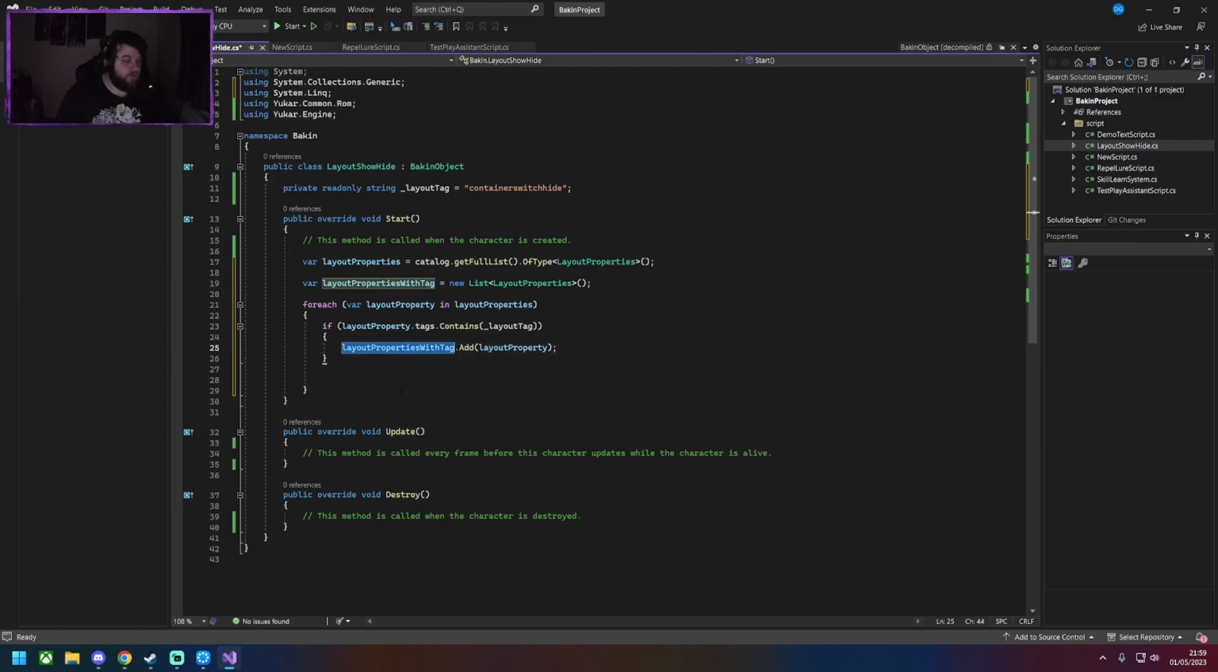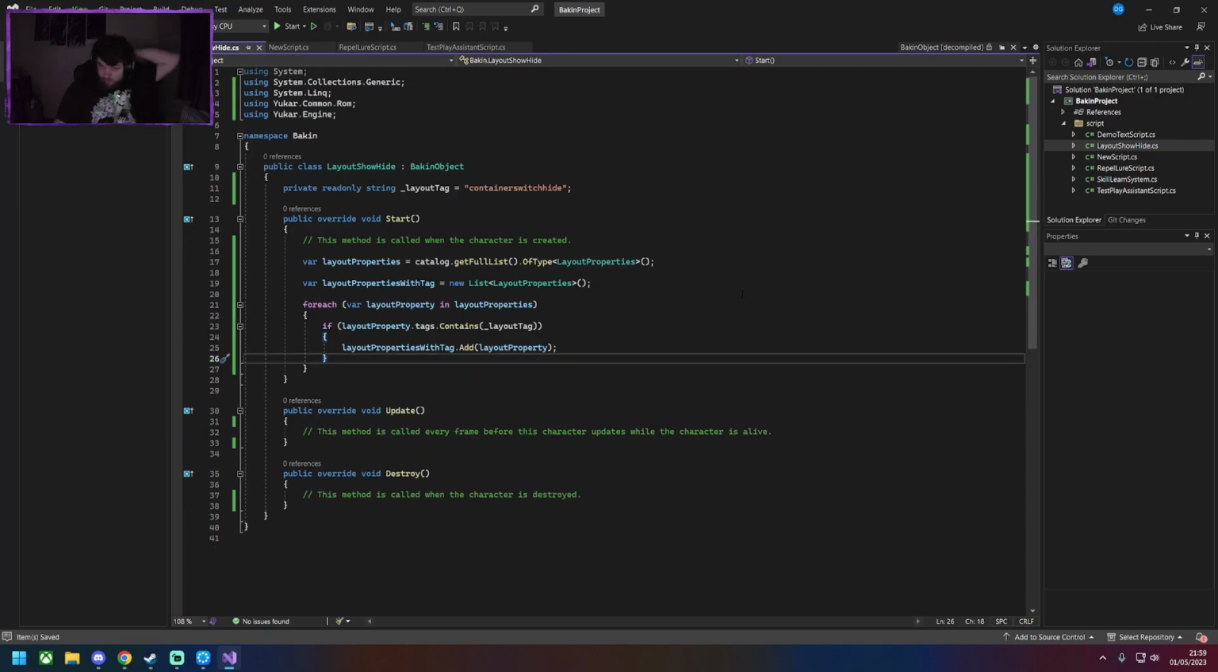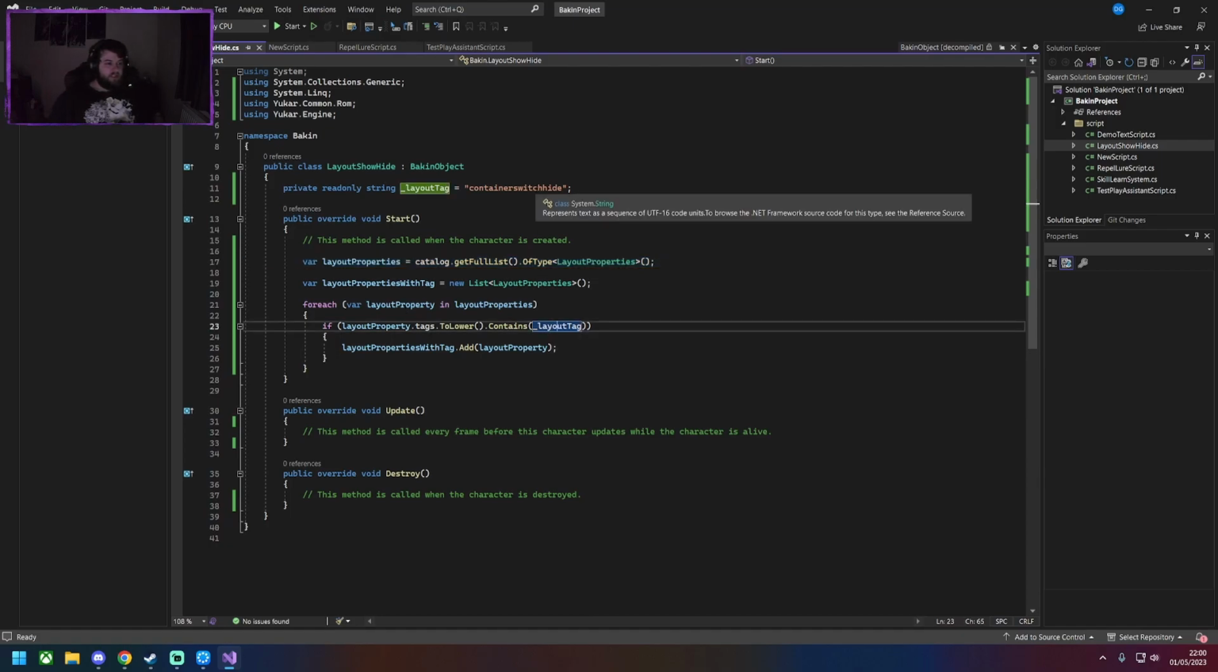So we want to manage our layout properties with a tags list. It's currently empty, and we're going to add the layout property that we're dealing with at the moment in this loop. Now, something we can do as well is say tags dot to lower. So what we're doing now is looping through these properties. We check if it contains our layout tag, and if it does, we'll add it to our list that we're going to deal with.